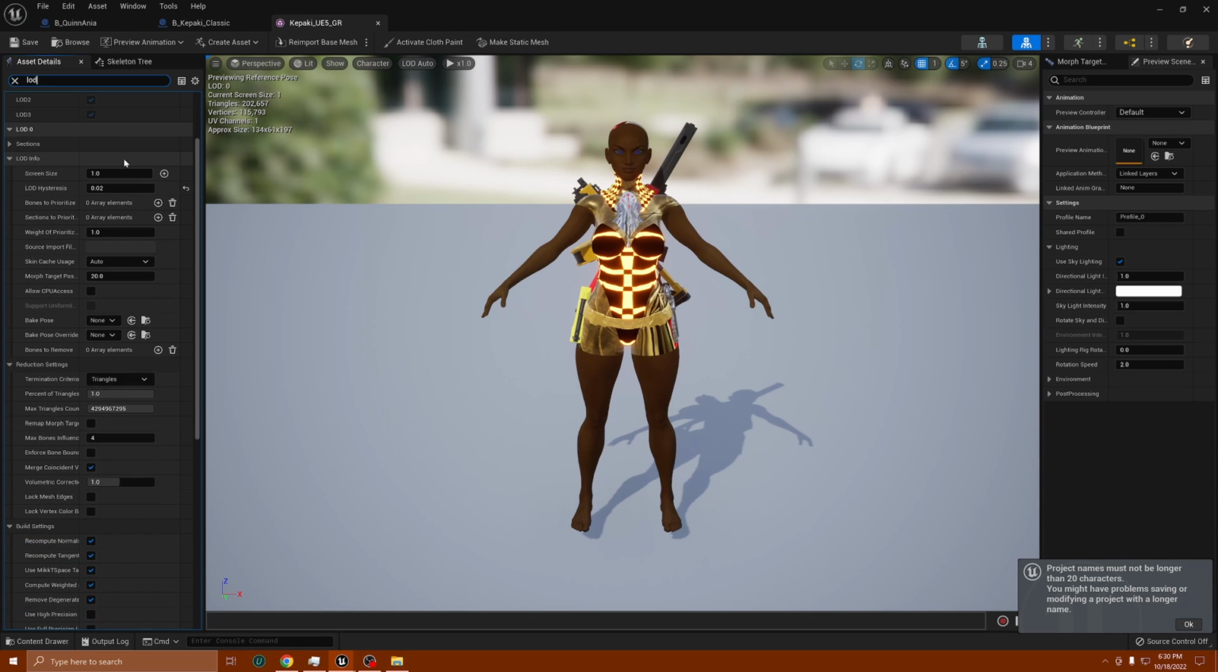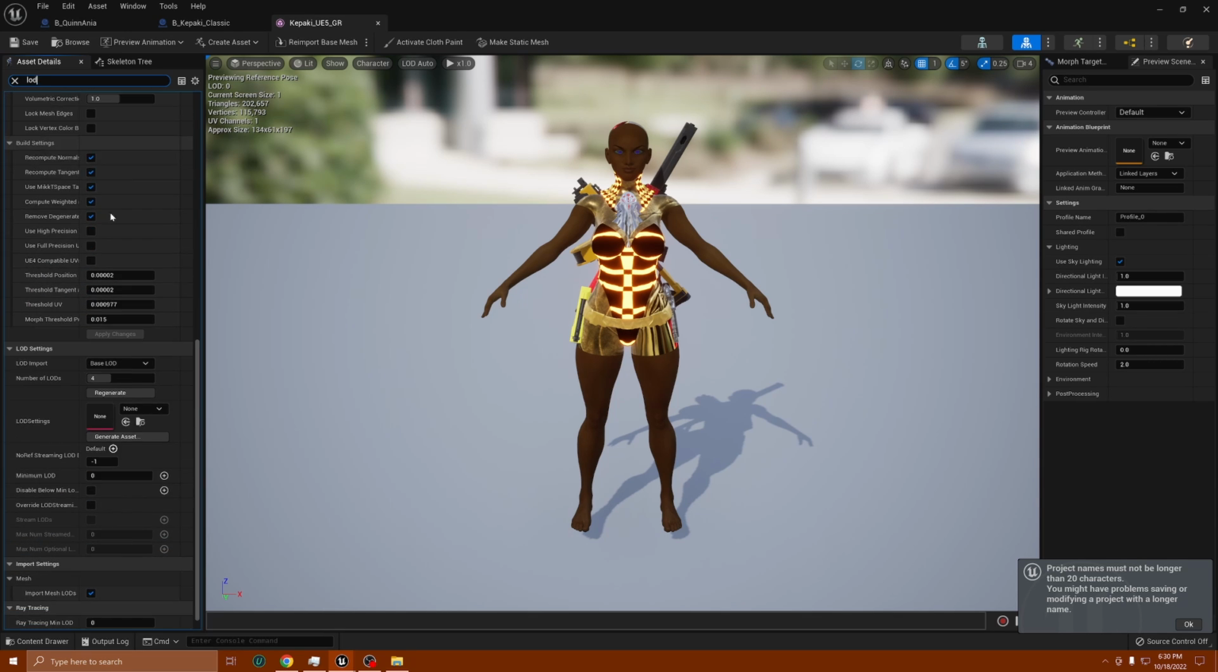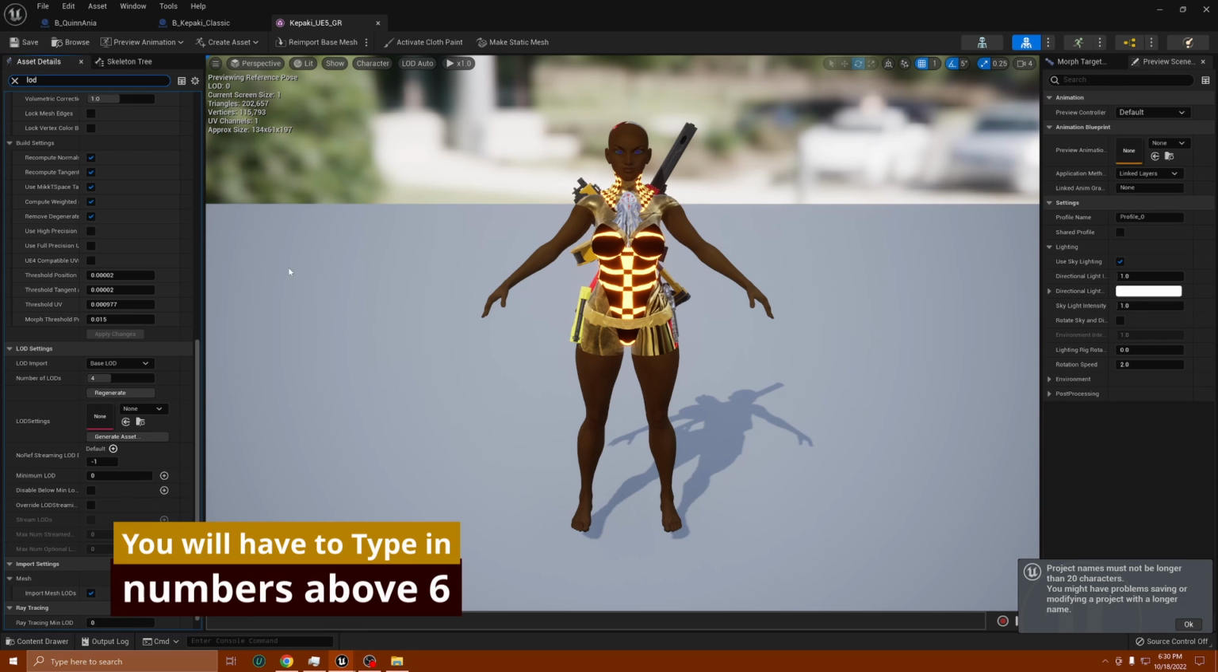From here, you're going to scroll down all the way until you see LOD settings. And then right here it says number of LODs. We have 4. You can generate more by just switching the number and pressing generate. It'll generate 2. It'll generate 10. Whatever number you put here, it'll attempt to generate up to whatever the maximum amount is.